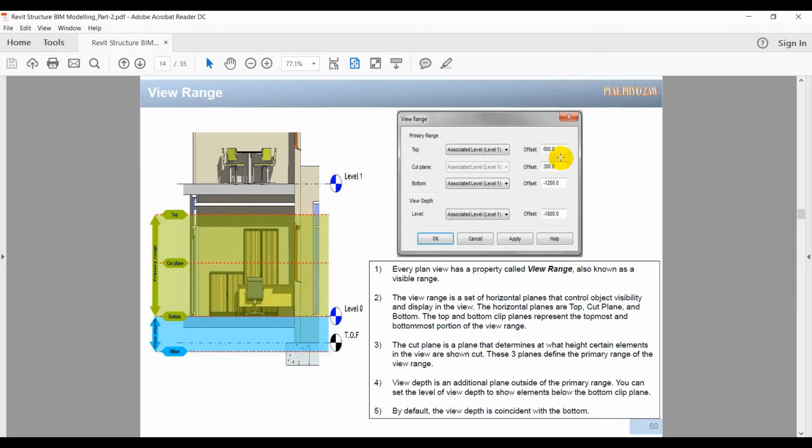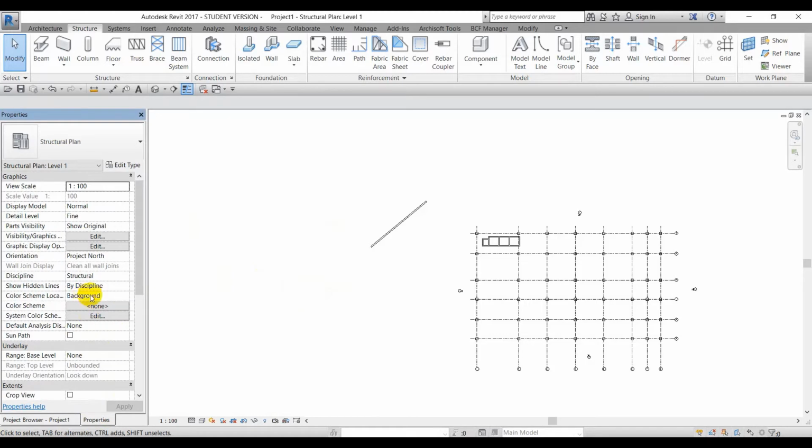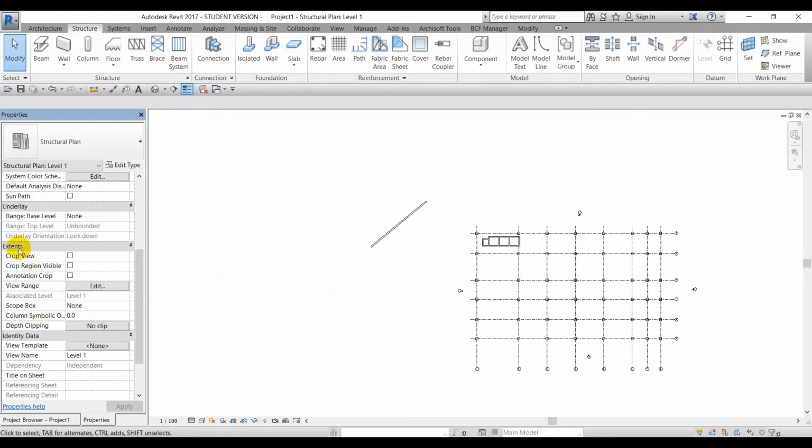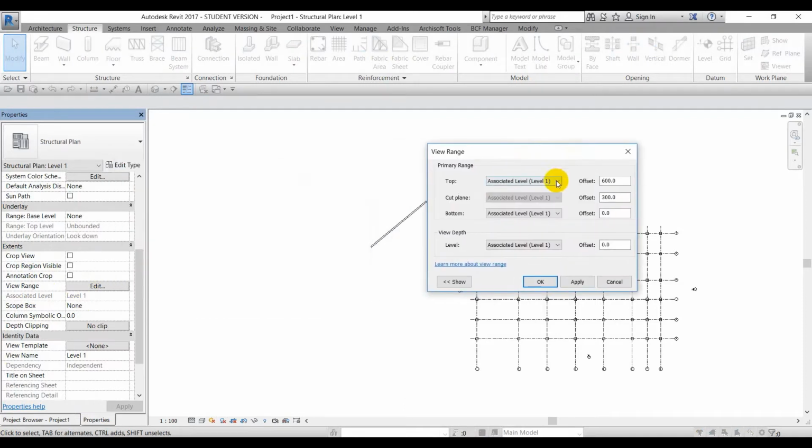So this view range is called the primary range. Let's say now I'm at level 1. I can go to properties and see my view range here, under the view range. I just want this one, level 2, so my view range is level 1 to level 2. My cut plane is this 300, as I said just now.